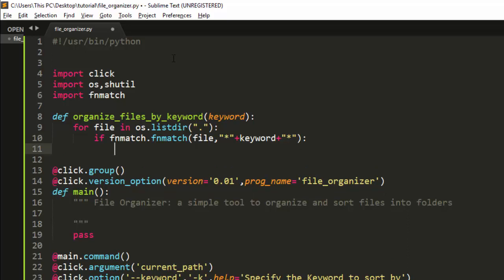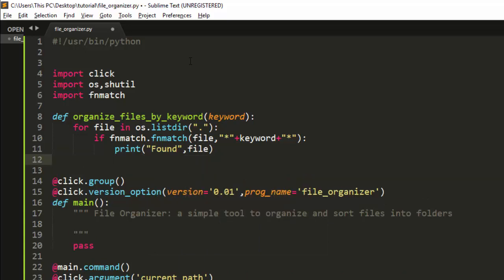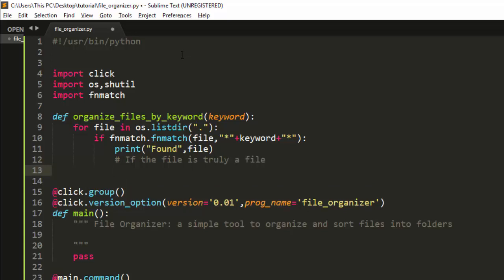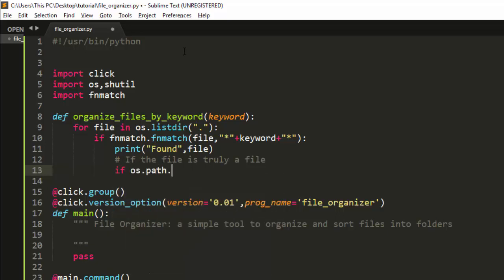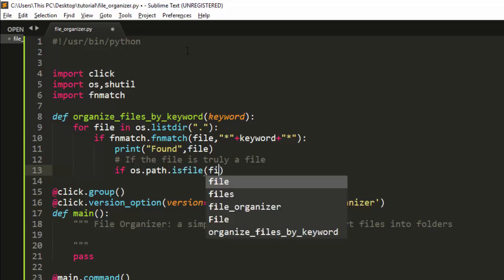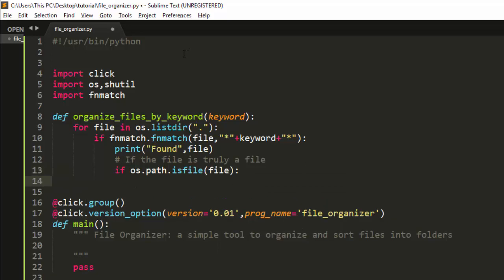What do I want you to do? I want you to be able to print that you have found the file. So print the file found. So it's going to be found the file, right? That is something very simple. So if, then we're going to work on something different. So if the file is truly a file, then I want you to do some other stuff. I want you to move it, right? Because sometimes some of them will be folders. So os.path.isfile, then file instead. Perfect. So that is the basic idea.